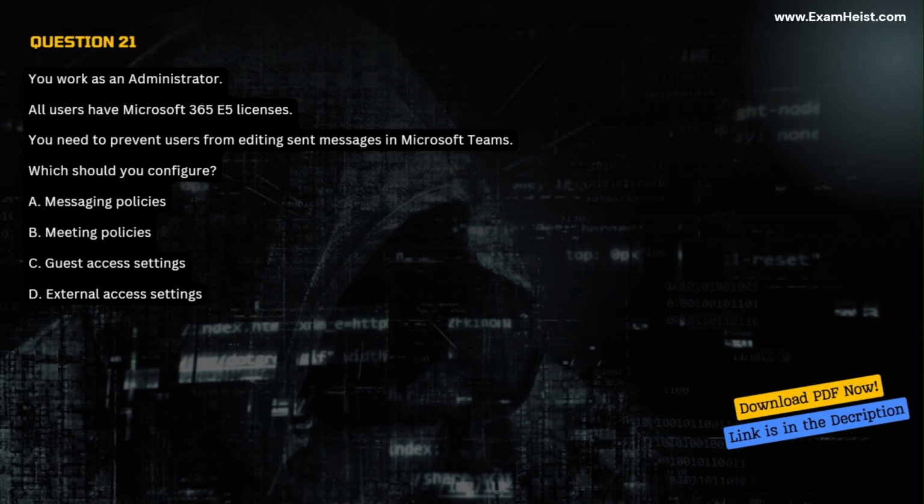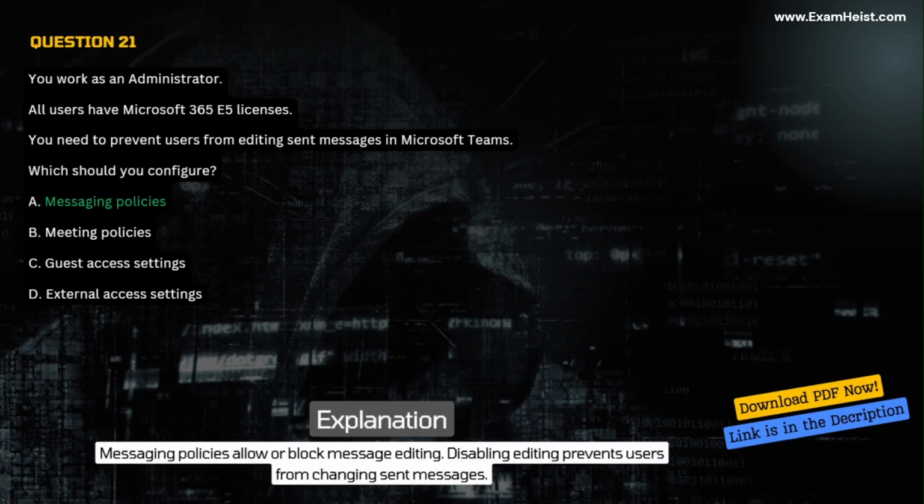Which should you configure? A. Messaging policies. B. Meeting policies. C. Guest access settings. D. External access settings. Correct answer A. Messaging policies. Explanation. Messaging policies allow or block message editing. Disabling editing prevents users from changing sent messages.